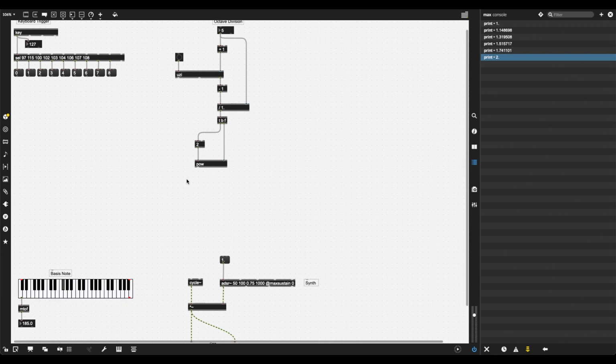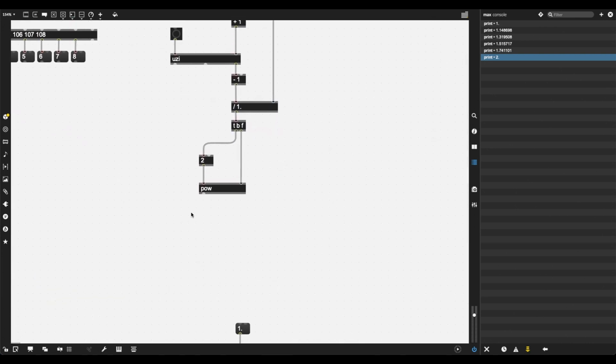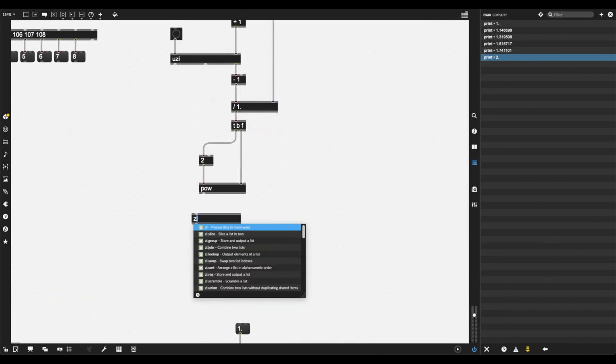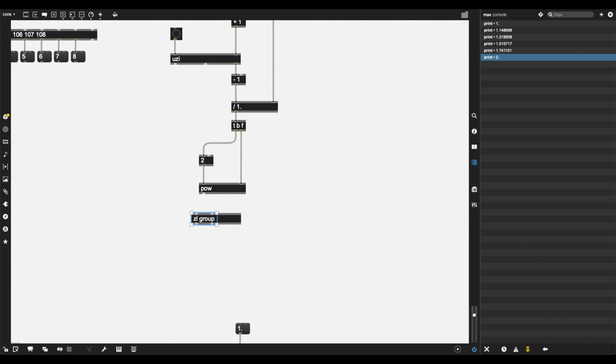So now what I can do is I can take these values and I can pack them into a list. But I'm not going to use a pack object. I know I just said pack here, but I'm going to use zl group instead. Remember, all zl objects deal with lists. And what zl group does, if you do not give it an argument, and if you keep sending values to its first inlet, it's going to collect it into a list.